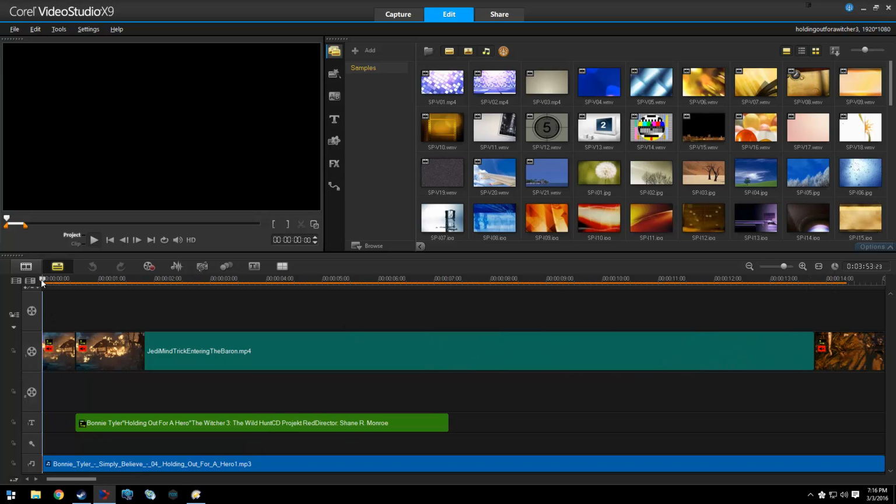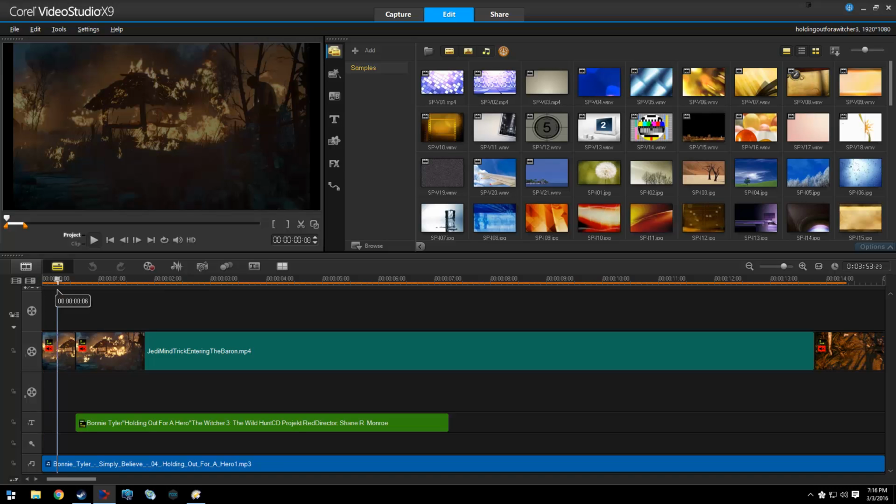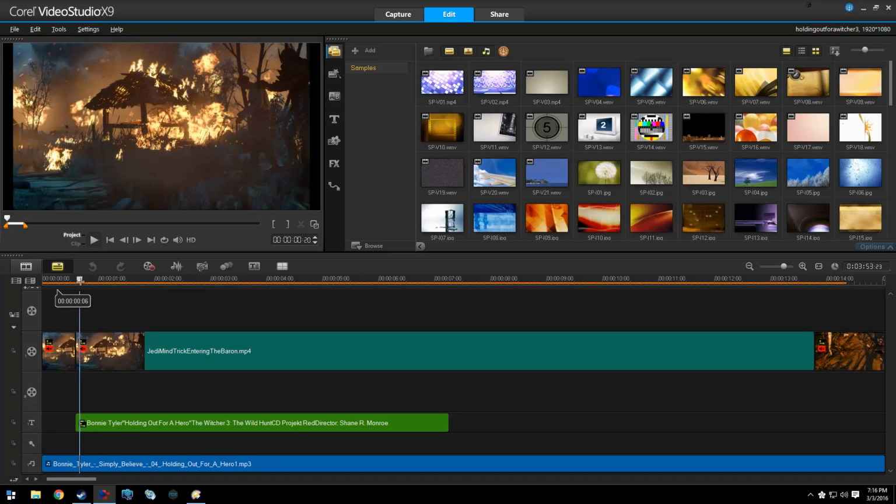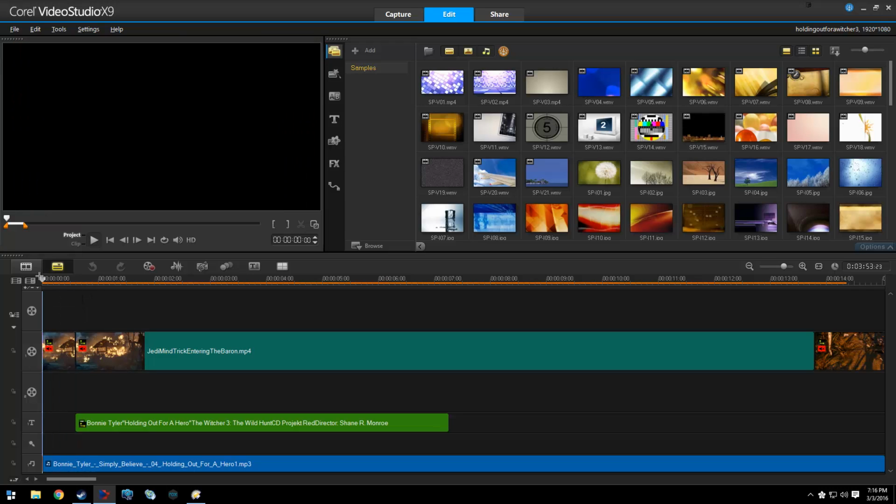So this first thing, this first cut's a fade. So I want to fade it in. So I chopped a little piece of it off and did a fade in effect that's built in. So let's watch this first part together.